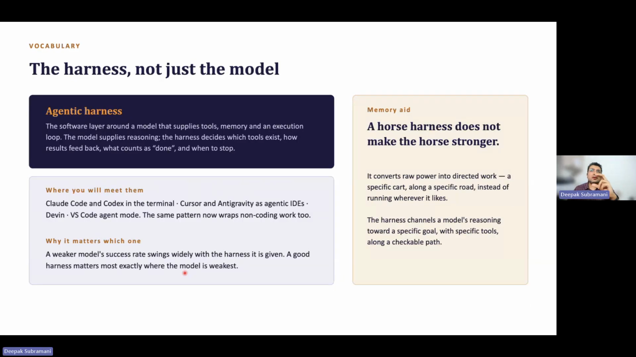So what is the thing that made this agentic coding possible? The thing that made agentic coding possible is what we are calling an agentic harness. What is a harness? You are all familiar, I think, with the horse harness. If you have a horse cart or a bullock cart for that matter, the harness is the system that connects that cart to the animal that runs that cart. So that's what a harness is.